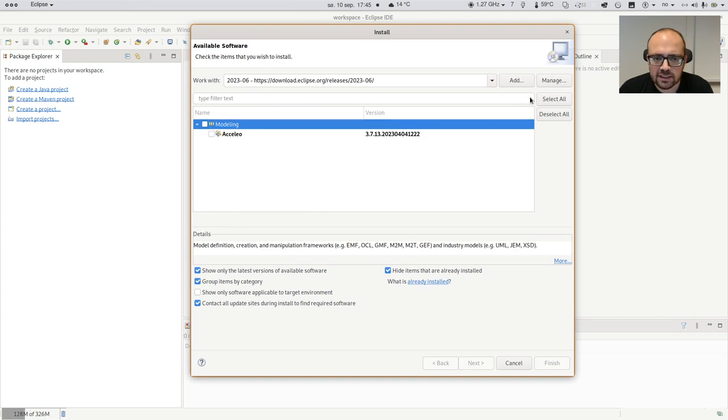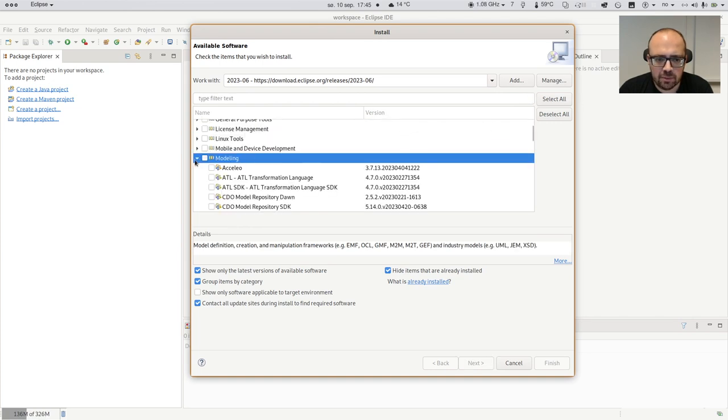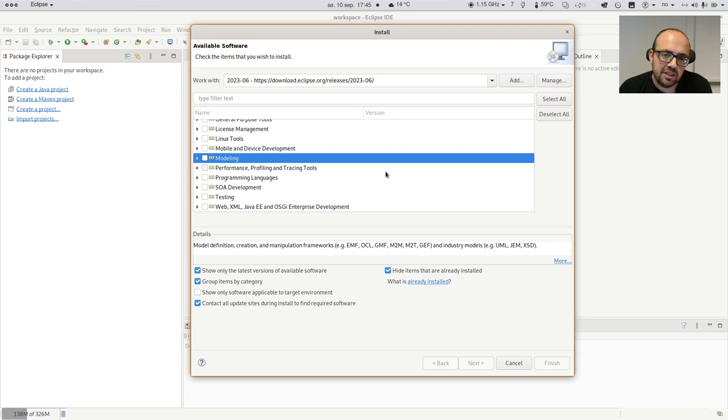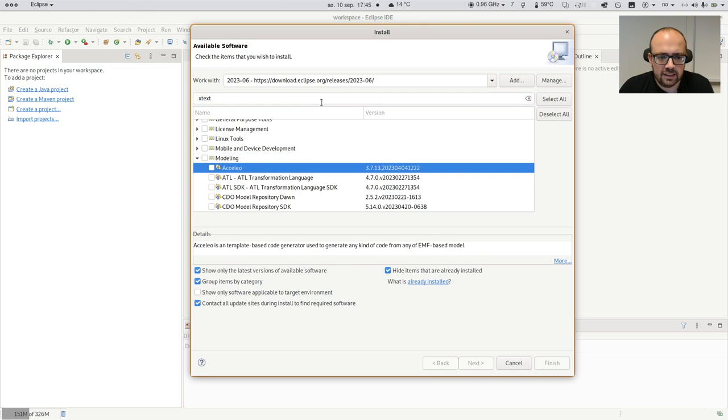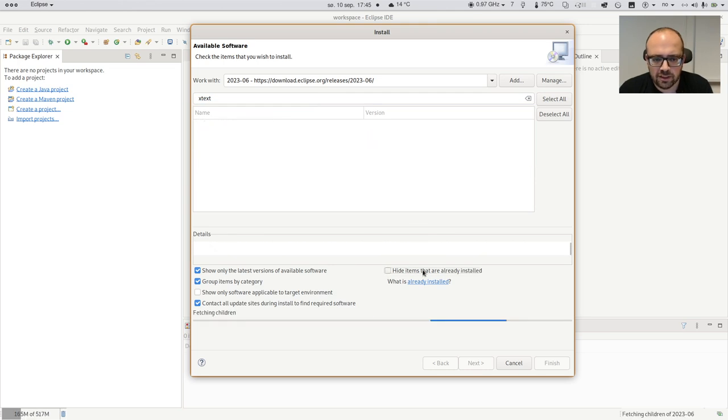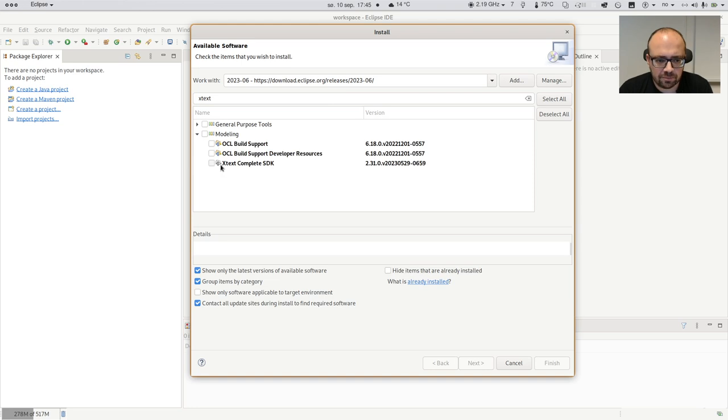If you don't find some plugins, it may be, first of all, that it has been removed or changed in a version of Eclipse, because this changes quite quickly. And then also you may want to check or uncheck this option to hide items that are already installed. So for example, if I look for Xtext, probably it will not find it, but if I uncheck this one, then it should find it, Xtext SDK.